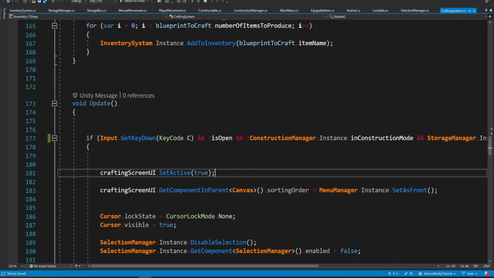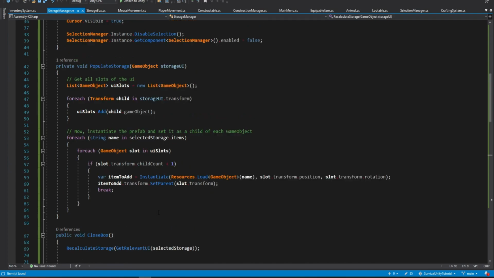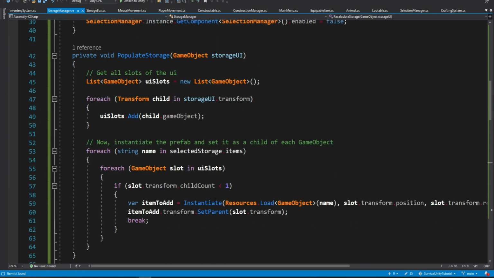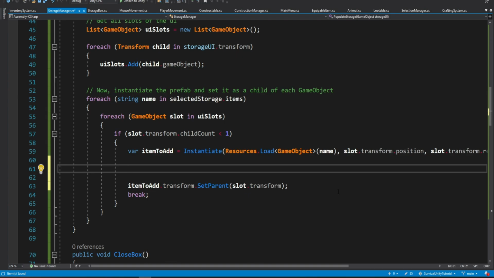Another thing that we need to change is inside the storage manager, inside the populate storage, there is a small fix. That's why you didn't get this code inside the paste bin. So over here, after this item to add, we also want to set its name to be the name of the item that we want to instantiate. And this is again just to prevent some bugs. If we get a clone addition to the name, then it's not going to instantiate it as needed. So over here, item to add name equals name.